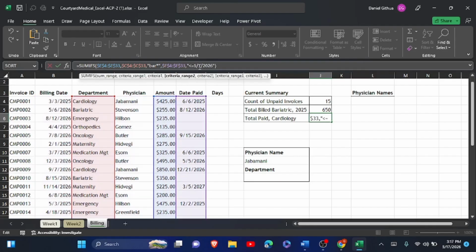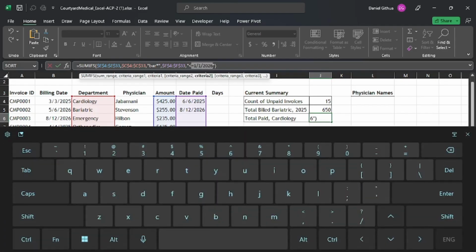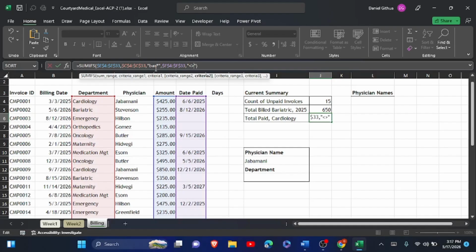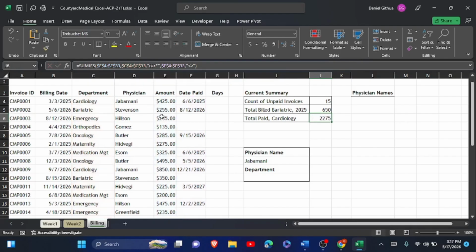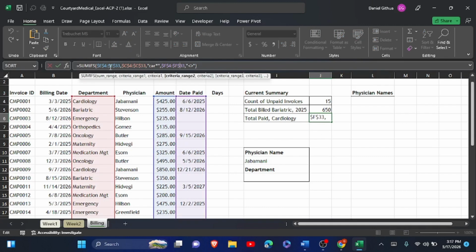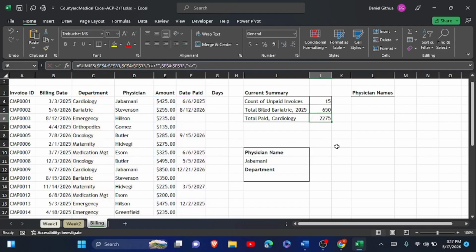And instead of this number, copy the date that we had typed here and type less than or equal to. Make sure there's no space. And then instead of bar, we are going to use car because it's cardiology. So we are going to type car and press enter. And with that, you get the formula. So this is the formula. Copy it as it is. That is how you should write it. And you're going to press enter. So with that, we have been able to do that successfully.